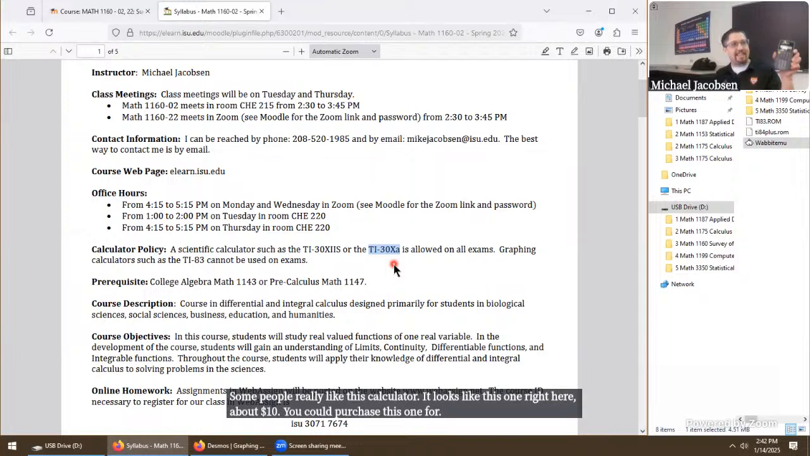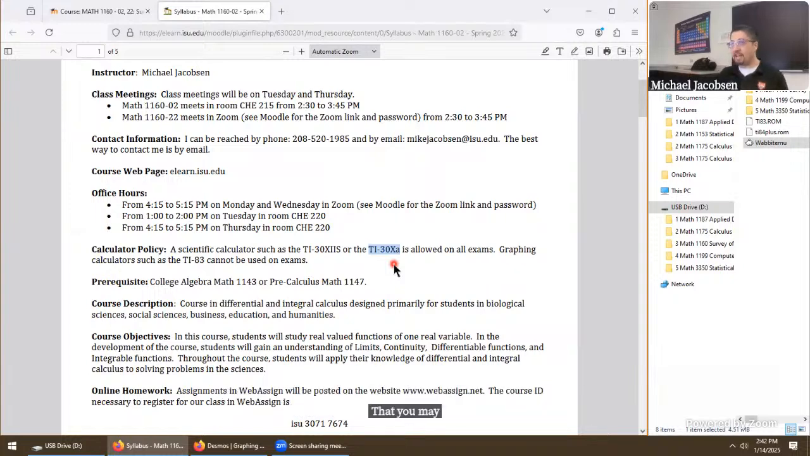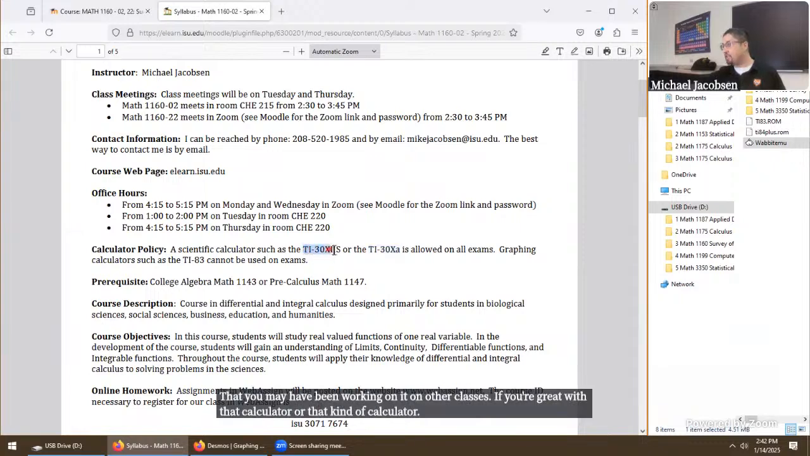I'm not a fan because I think this one is actually tricky. You have to have a good head for order of operations to work with this one, but you may have been working on it in other classes. If you're great with that kind of calculator, I'd say go for it.